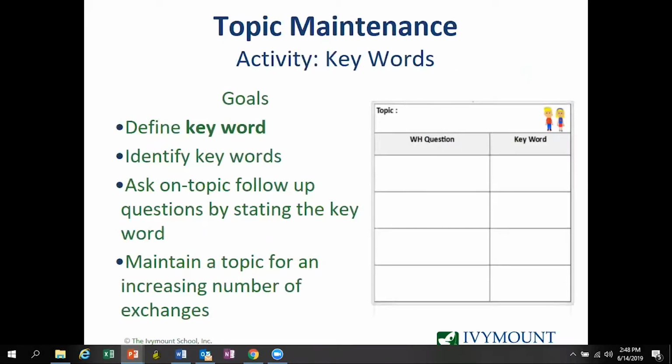This is where we begin teaching them the idea of a key word, or what the sentence is mostly about, the main idea. At this point in the curriculum, we focus on supporting their ability to maintain a topic for an increasing number of exchanges and to expand on vocabulary related to identified topics, to build a schema and vocabulary related to that topic.